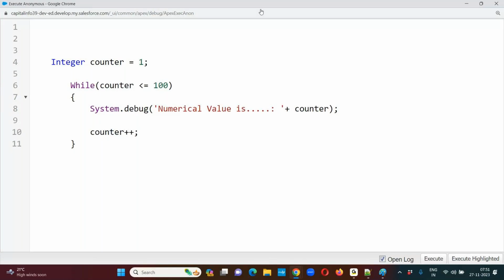Initially the counter value will be 1. It will check the condition 1 less than or equals to 100. Condition is satisfied. It will print the counter value here. And then the second time I'm incrementing the value by 1 more. So now the value will be 2. It will check the condition 2 less than or equals to 100. Condition is satisfied. It will print the value 2. Like that it is printing the value till 100.